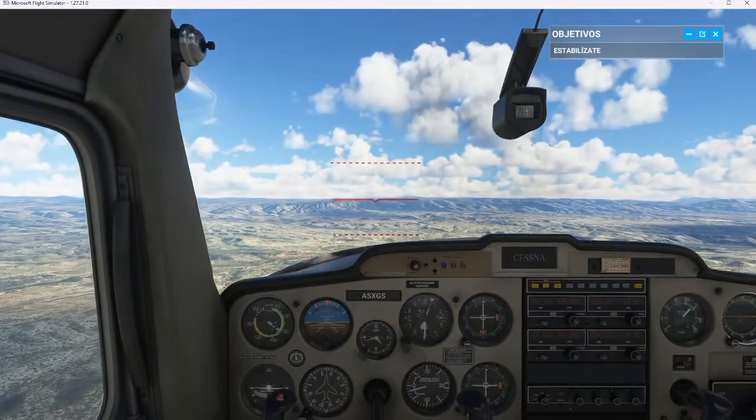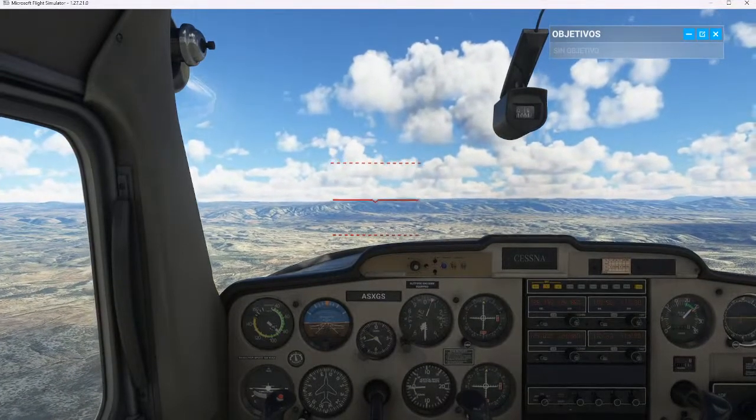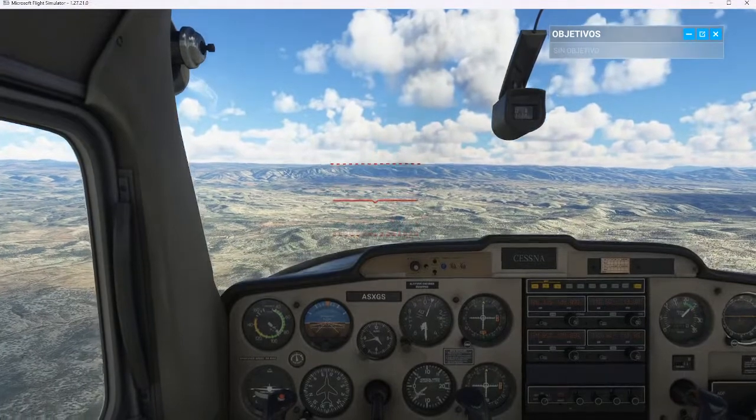Push gently on the yoke until the descent attitude line matches the horizon. Then maintain that attitude.